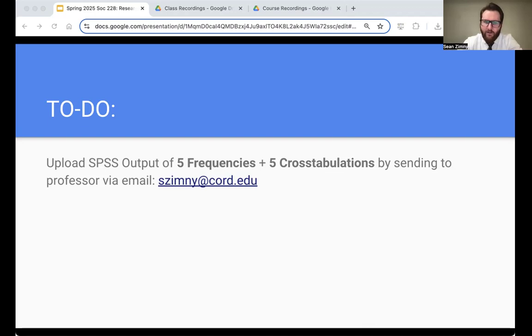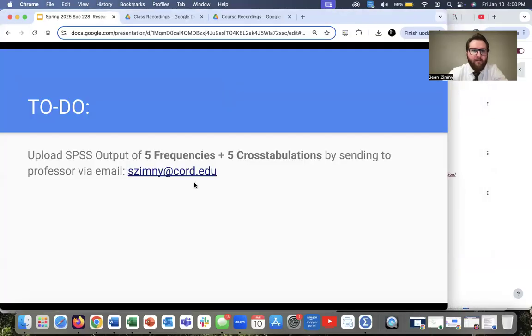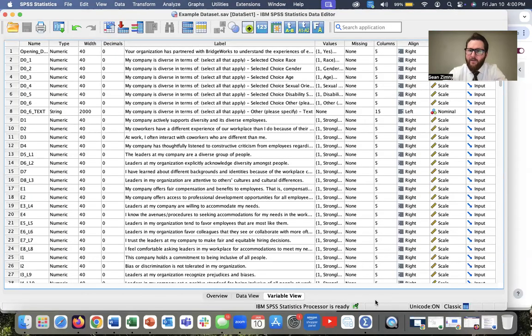So I'm going to just share my entire screen, desktop there. I'm going to pull up SPSS. There you go. This is the example data set you've been using for practicing this, and it's the data set that you're going to use for your assignment. So it all is just in this one place. So I'm going to, again, run a frequency and crosstab and then export. Again, I want you to do 5 of each, so 10 total.